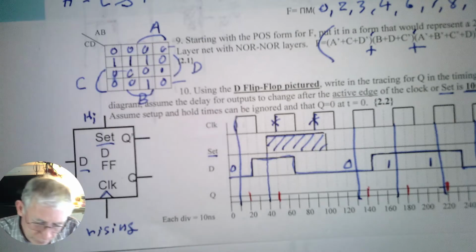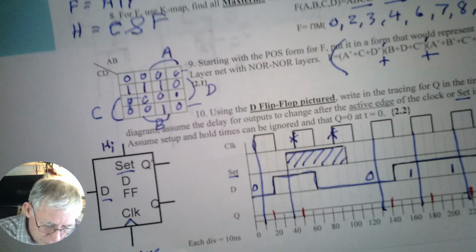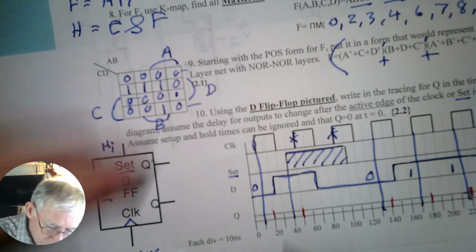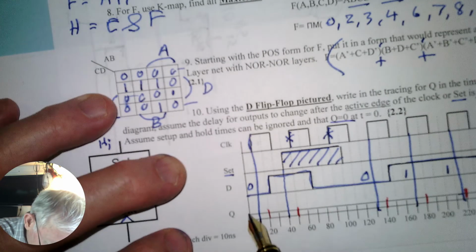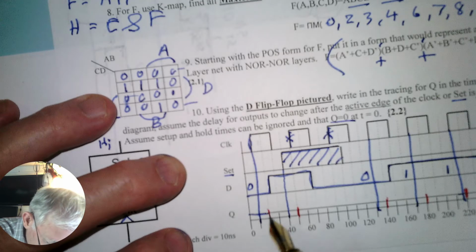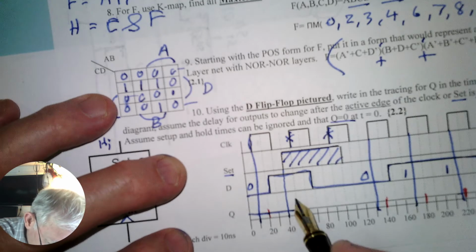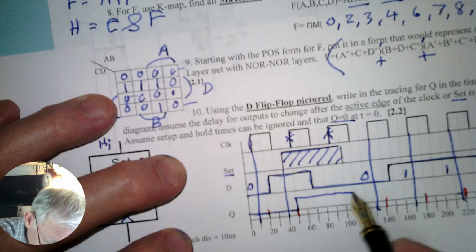So basically then, we start here. So initially, with our first clock, Q starts off at 0. It's going to stay 0. And here it's going to just stay 0. But here, because it's a set, it's going to go up and be set. Now it has to stay this all the way to here.